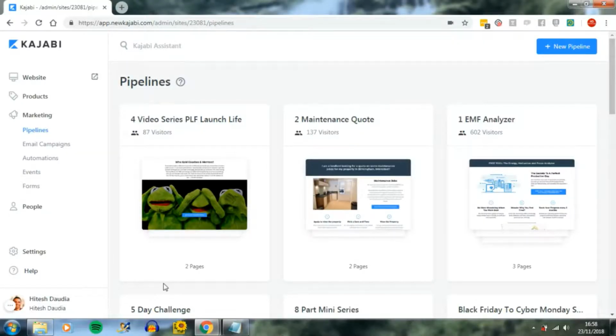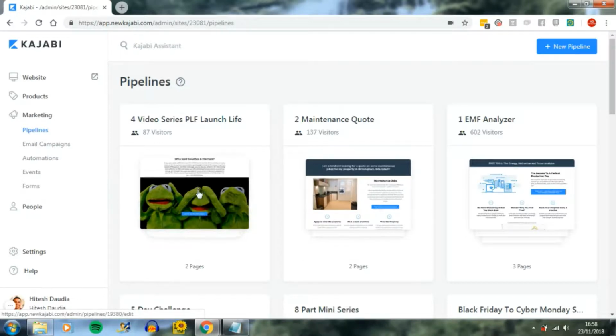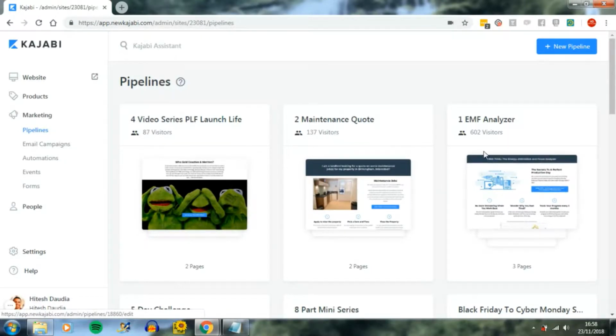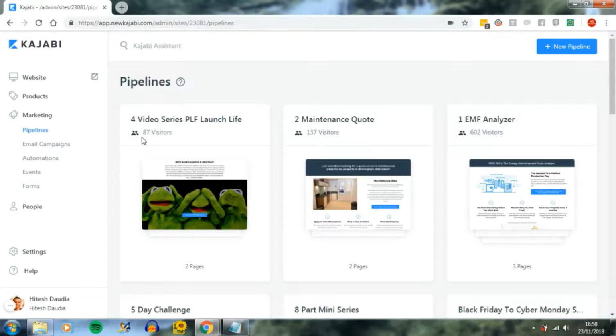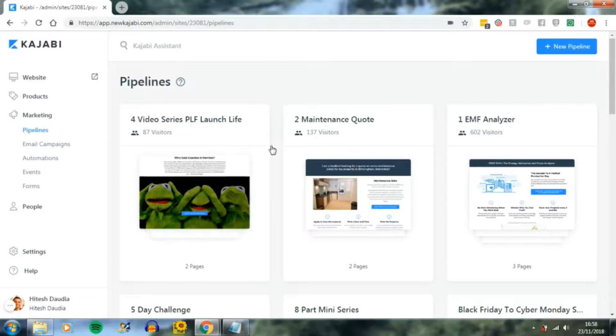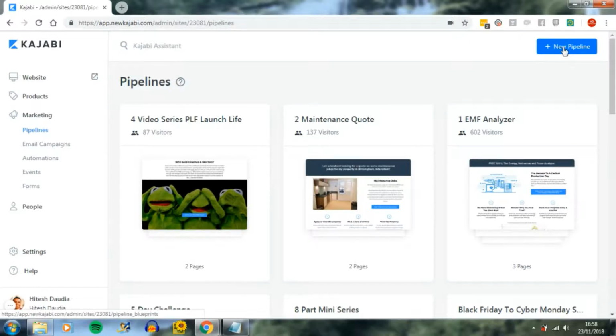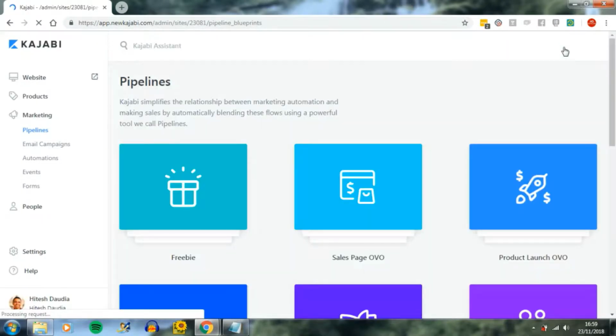Okay, so once we're into Kajabi, all you need to do is go down on the left hand side where it's got pipelines. When you click on that, you'll come up to your dashboard of pipelines. These are previous landing pages that have been created, and it shows you how many people have visited that particular page. There's a button at the top where you click new pipeline. So we click on that. Just give it a second and it should click into place. Obviously it depends on your internet connection as well.